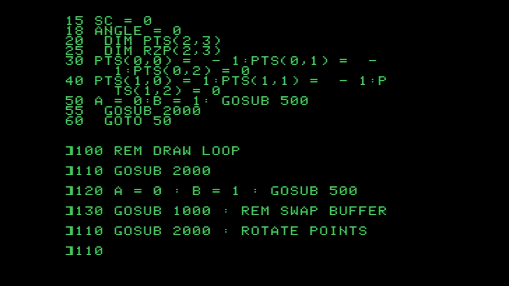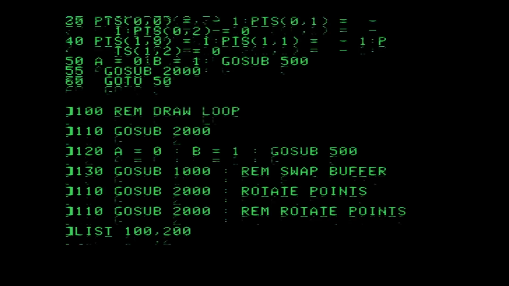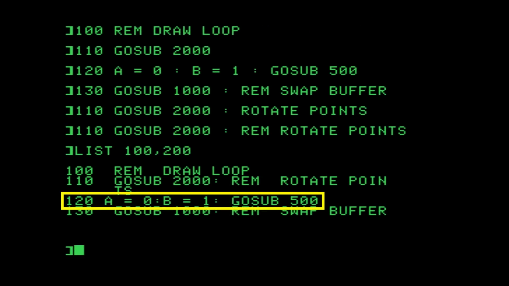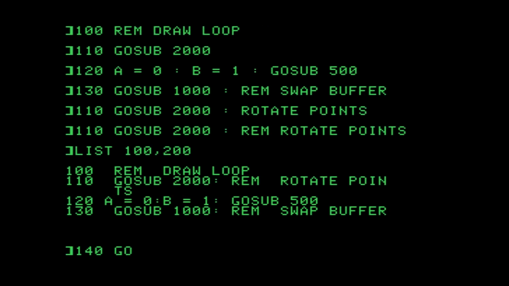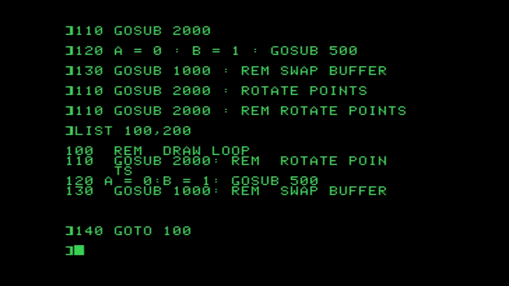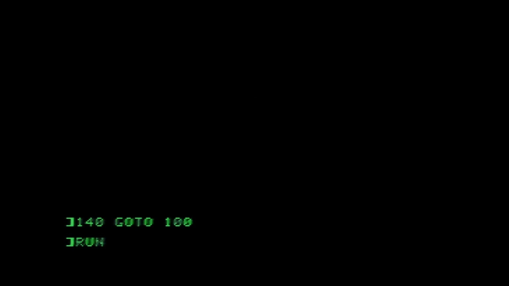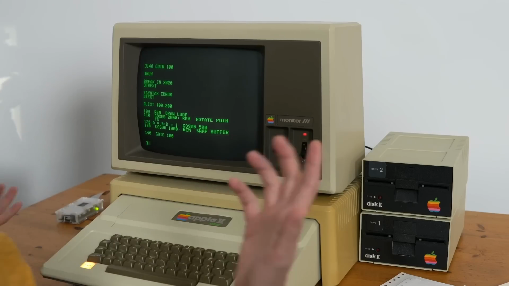Oh, oops. Rotate the points, draw the line, swap the buffer, and start over. All right, let's see what happens if we run this. Great, we've got the line. It's not rotating. Why? Because I didn't increase the angle.